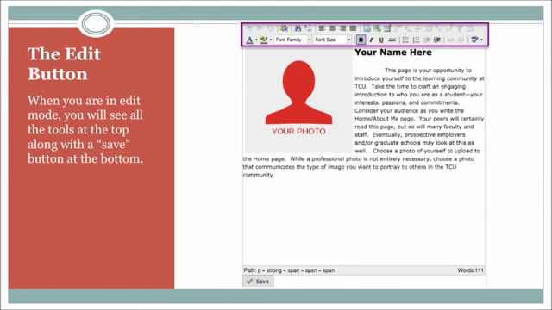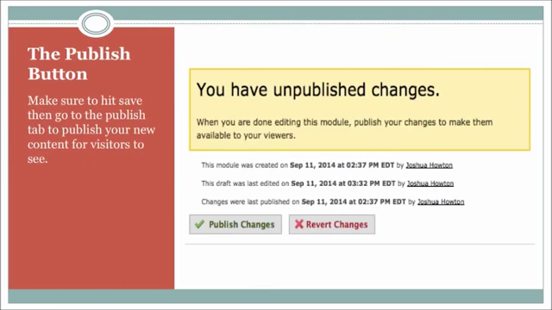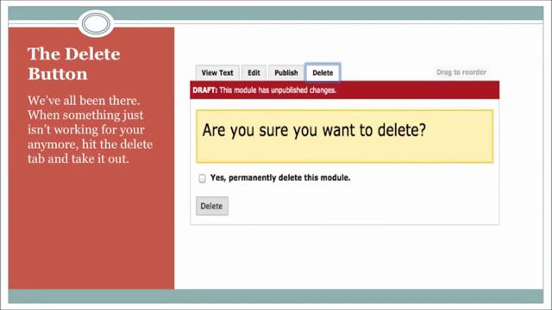If you make any changes, you will want to click Save, but most importantly, the next tab, Publish, which is where changes can be made permanent and public. So be sure to publish from the tab before you finish. Finally, the Delete tab allows you to permanently delete a module if you so desire.